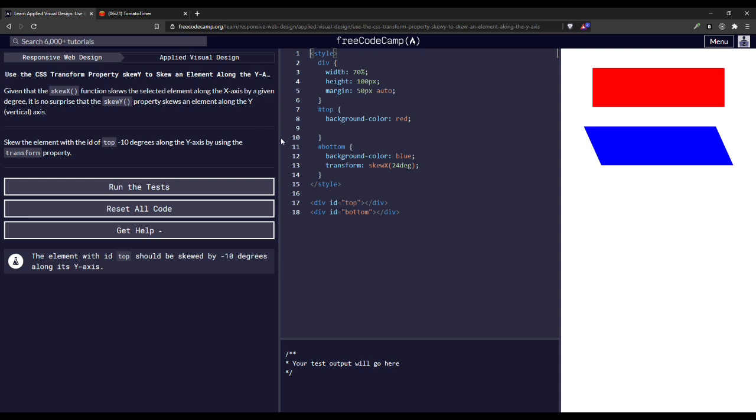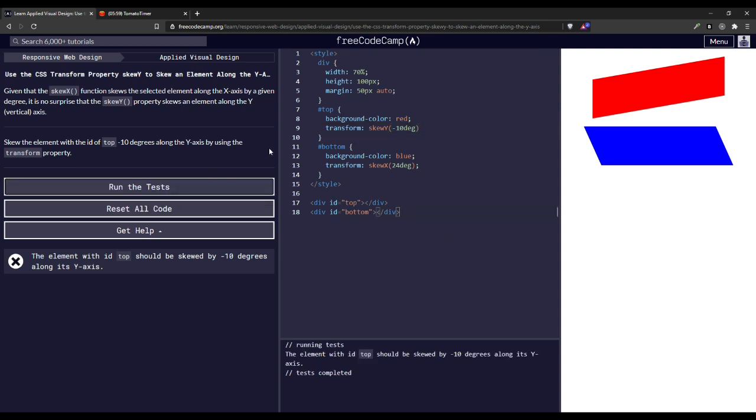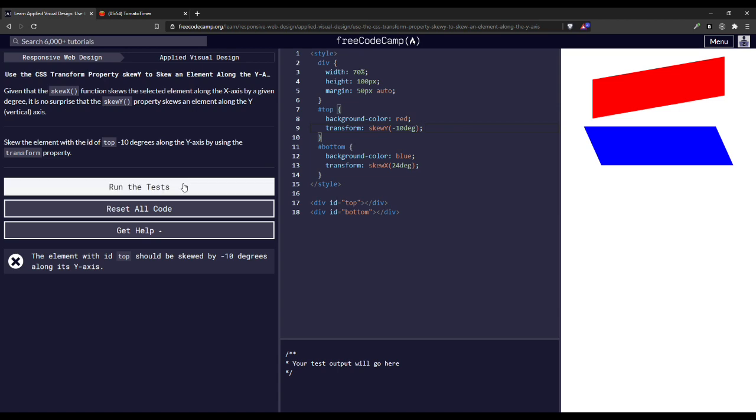Skew the element with ID top negative 10 degrees along the Y axis. Okay. Transform skewY negative 10 degrees. And there you go. See, it skews it along the Y axis. And this should pass. Oops. Got my semicolon again.